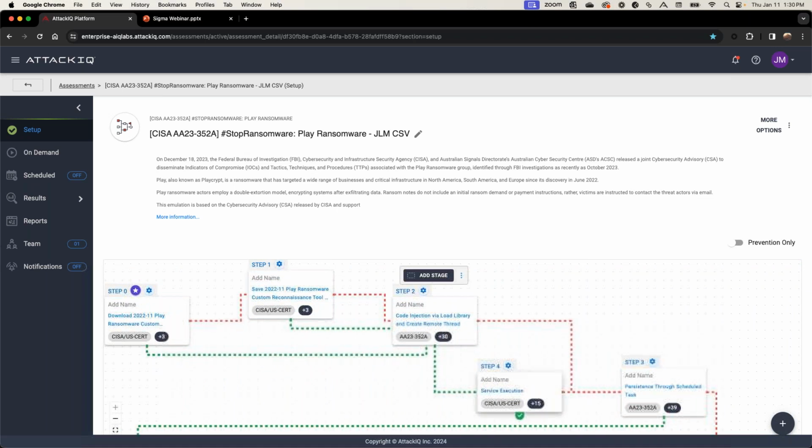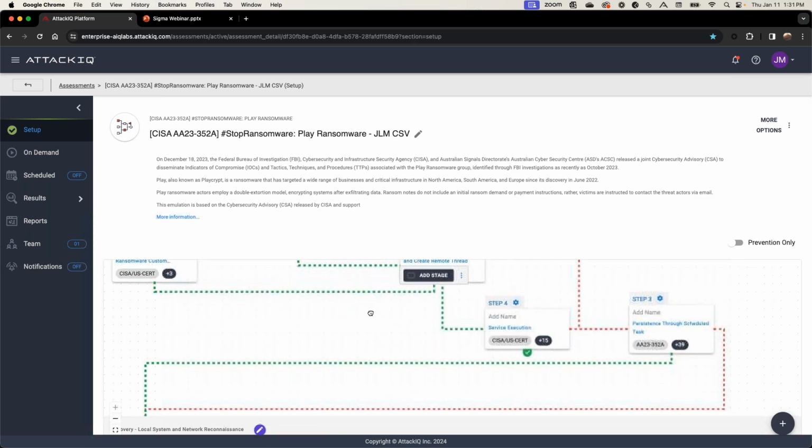And then once we get to service execution, we see a critical node right here. If this scenario were to be prevented, the attack could not continue and we would stop. We would not move forward with any of the other scenarios at that point.